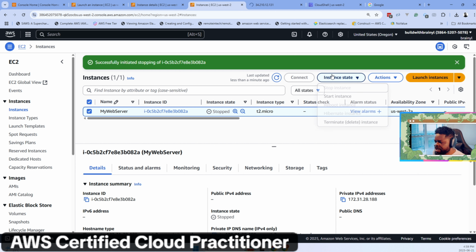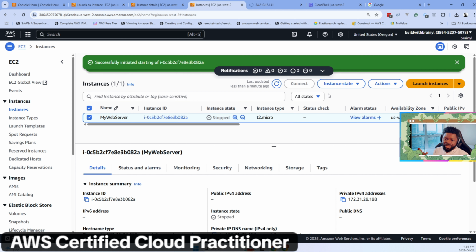But what if we wanted to start it again, right? And now we're going to incur cost. Once we start it and it starts running, remember EC2 is billed based on the time it is running. So if it's not running, you're not going to incur any cost. But if it's running, you will incur cost. Okay.